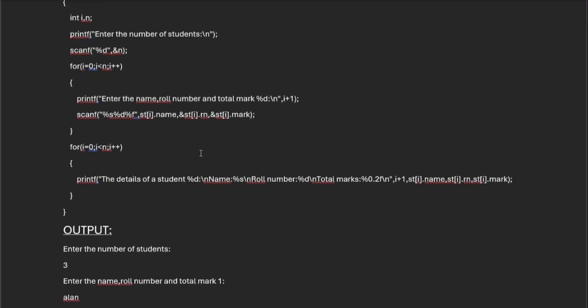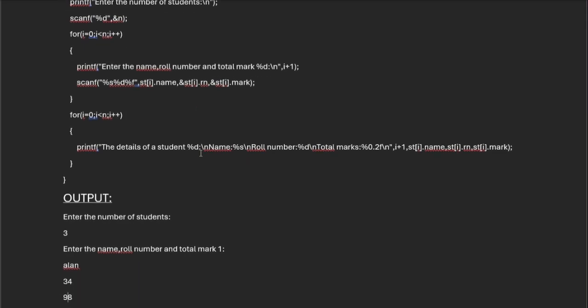We prompt the user to enter the number of students. We use scanf to read this number and store it in the variable n. We use a loop to iterate from 0 to n-1. For each iteration, we prompt the user to enter the student's name, roll number, and total marks. We read these values using scanf and store them in the respective fields of the structure array st[i].